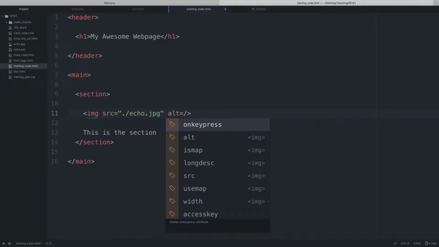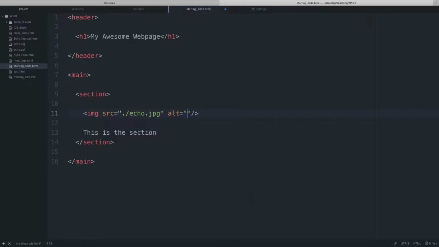Another really important thing for an image tag is alt, and alt basically is text, a text alternative to your image. So again, when we're looking at screen readers, that's going to come up. Otherwise, if the image isn't available, you just get a thing that says image, and that's really unhelpful.